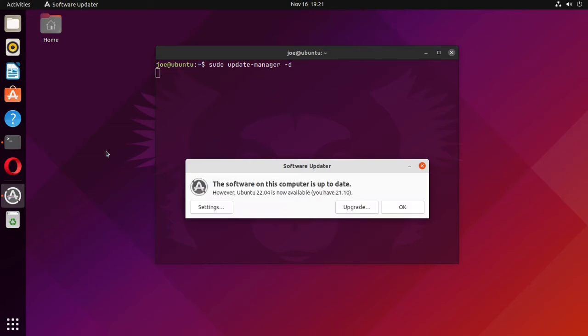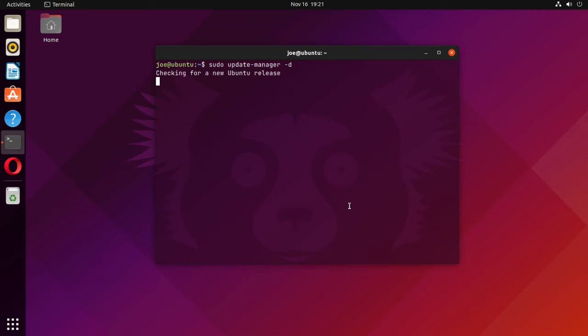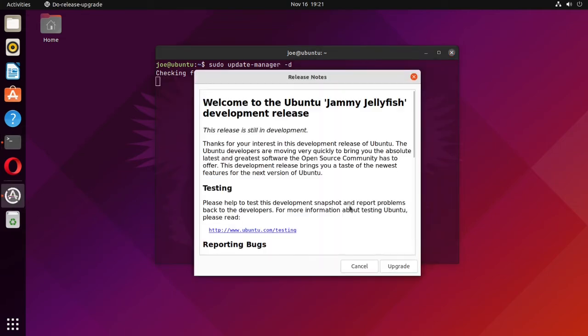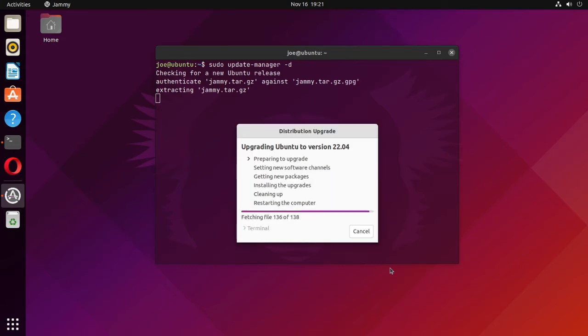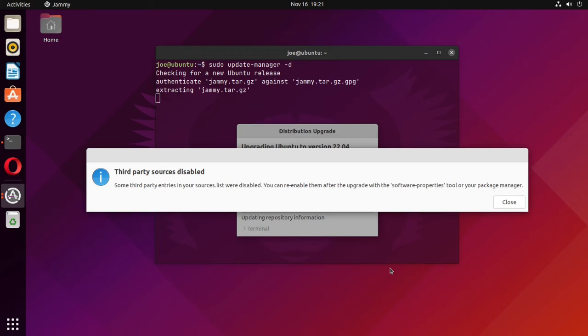And Software Updater says Ubuntu 22.04 is available, so click Upgrade. On release notes, click Upgrade. Okay, third-party sources are disabled, but you can re-enable them after the upgrade with the Software Properties tool, and click Close.